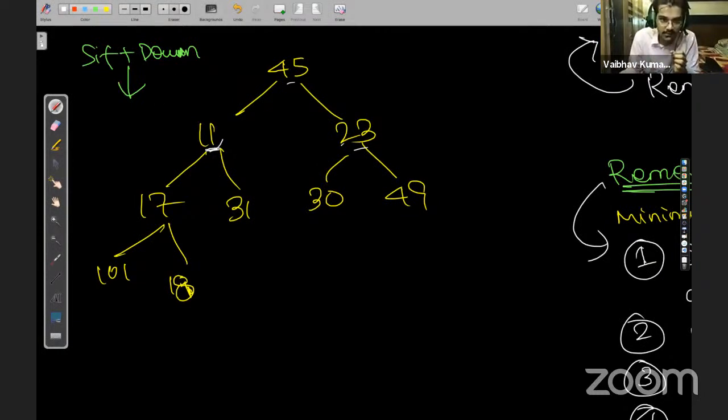So now I have the minimum value, which is 11. I'll compare that: if this minimum value, 11, is smaller than the value at the current index, 45, then I'll swap. I can see here that 11 is smaller than 45, so I'll just swap. 45 comes down here and 11 comes up here. Cool. Now what to do? That's the real question. Should I continue further? Yes, we should.